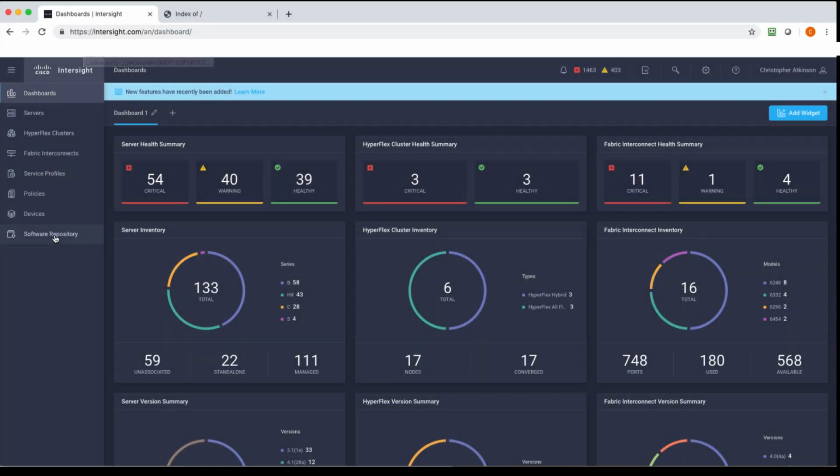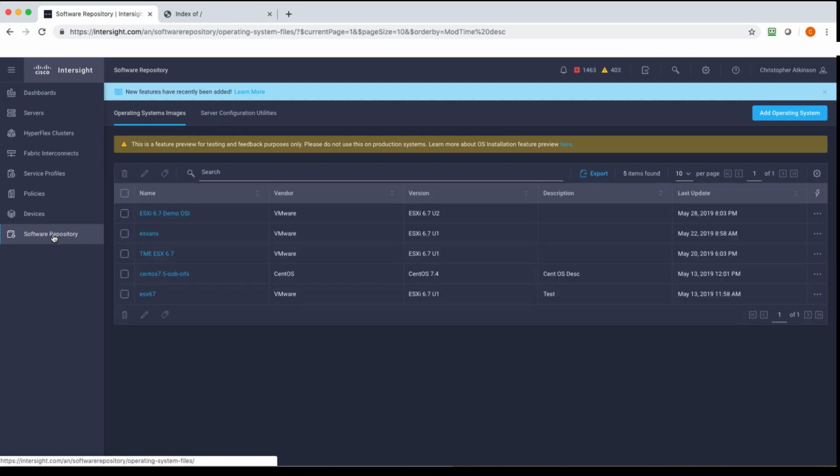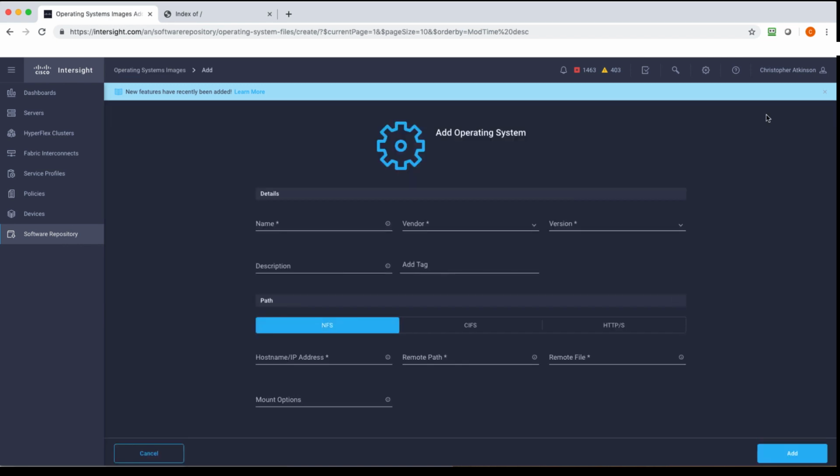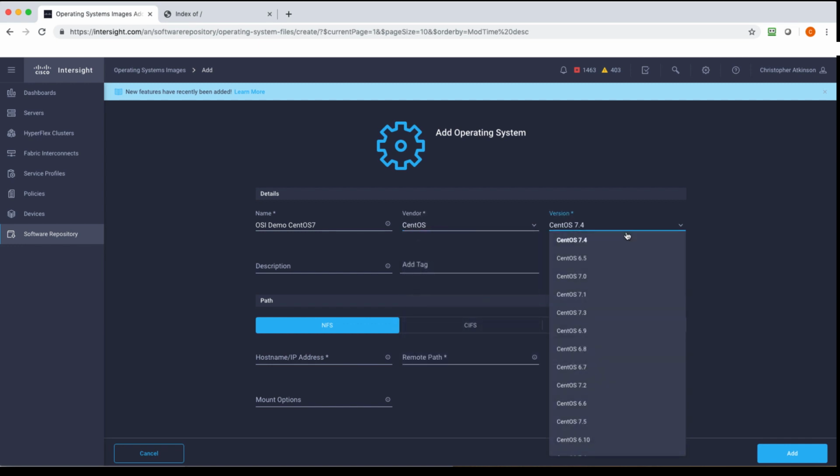We'll jump back into Intersight and jump into the software repository. And this time we're going to just select Add Operating System. And I've got the custom install ISO that I've created up on an HTTP share that I'll show here in a second. But essentially, just fill out the details for what the image is, what the vendor is, version, etc.